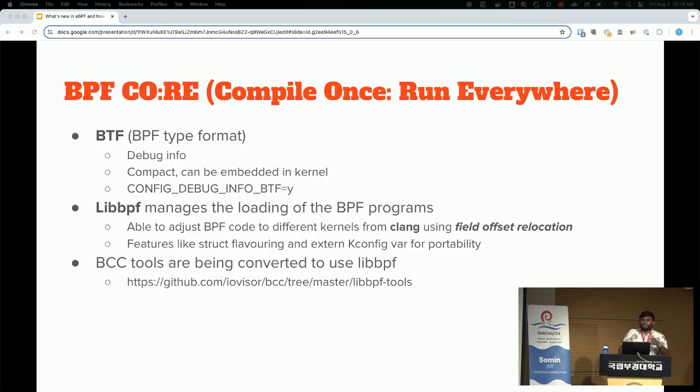And once you get that information out, the Clang compiler also has this ability. So for example, if I wrote one program for my system, it might not work for yours in the case of BCC, but in the case of CO-RE, you have something called field offset relocation. That means in my kernel, the struct will exist in some line of code, but in the kernel that you might be running, it would be in a totally different place, so it might not work.